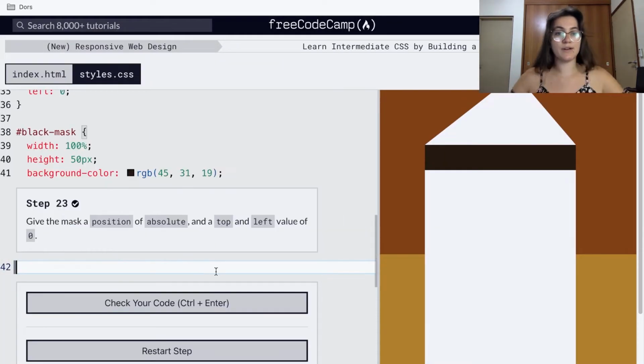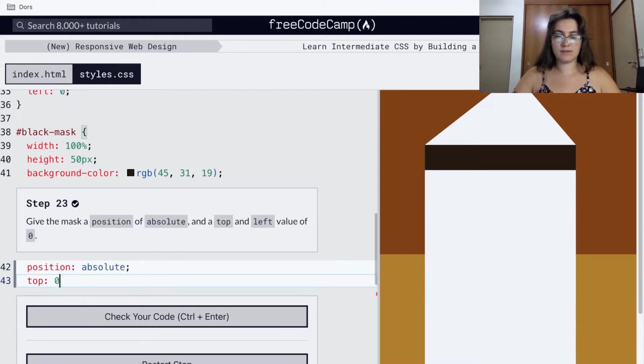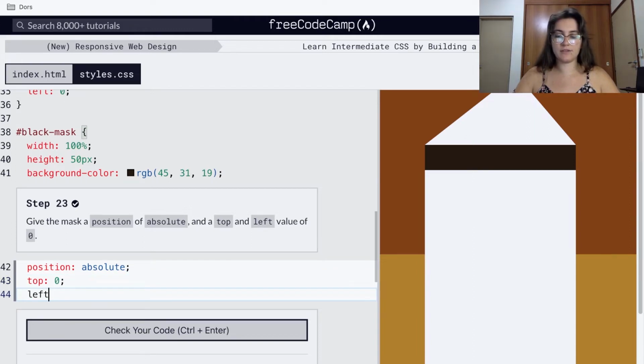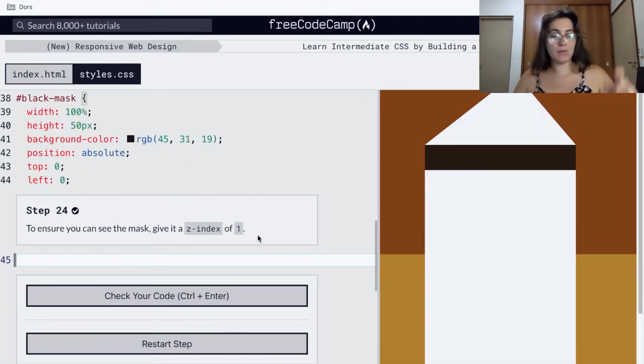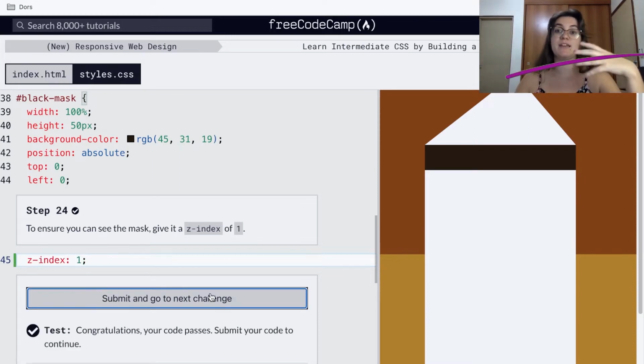That's great. Now we're gonna give a position. We're gonna set the position to be exactly where we want. So here absolute, top 0, it's not changing anything, and left 0. So we're adding this in case we change the page. We want to keep these properties that we're seeing here right now. And we also want to make sure that the Z index is 1. So this means that we want to make sure that this black mask will be in front of everything that we had before.